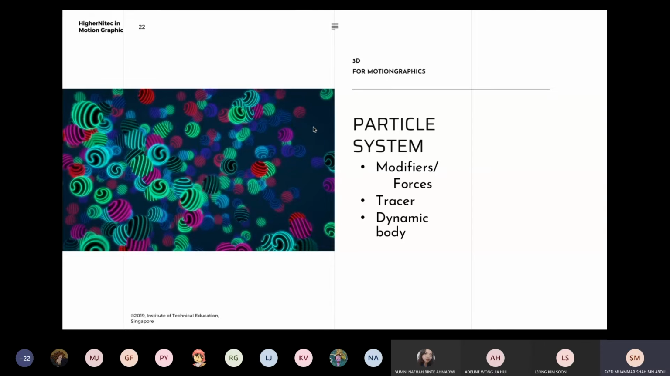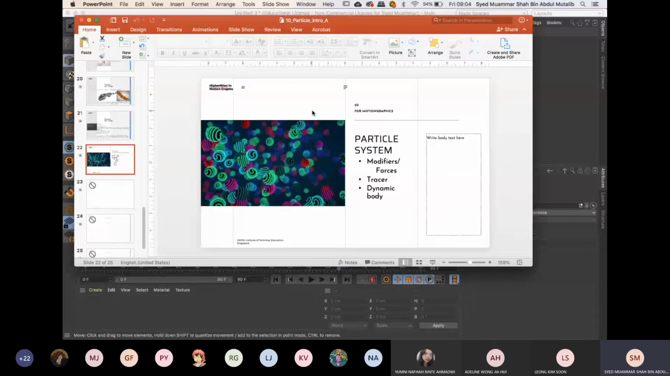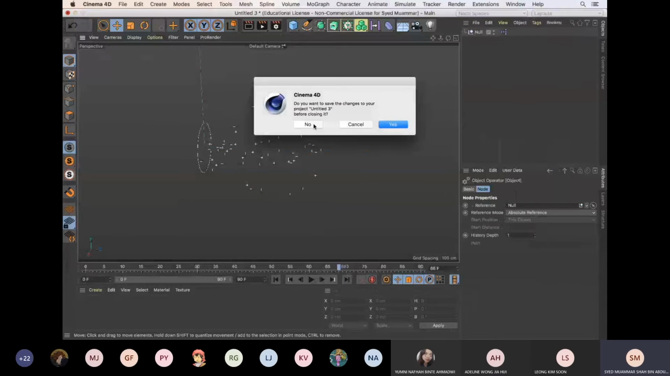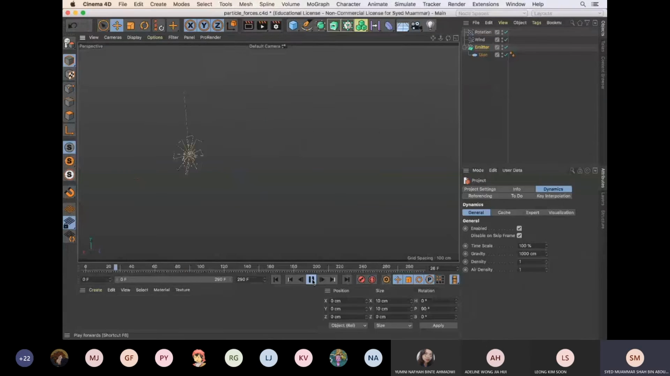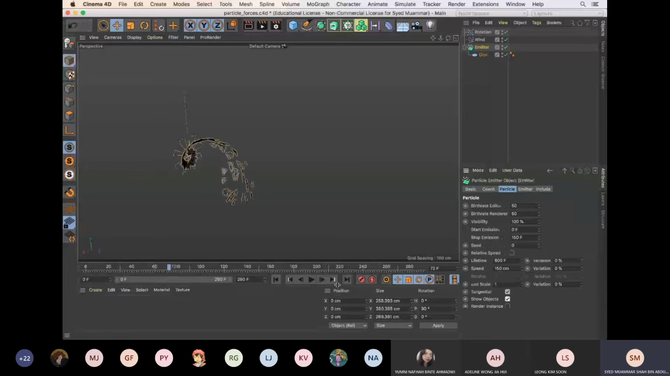The first one is forces. So this is the first example. Basically this particle is being moved or pushed based on the wind and rotation modifier or forces.